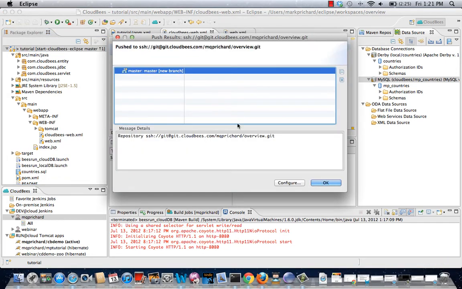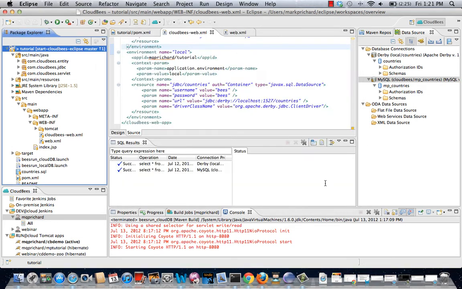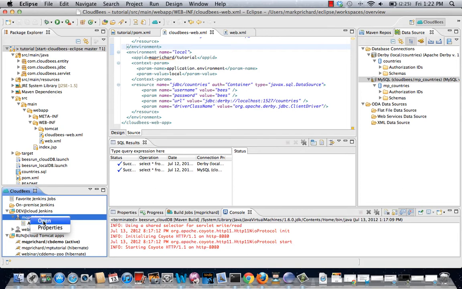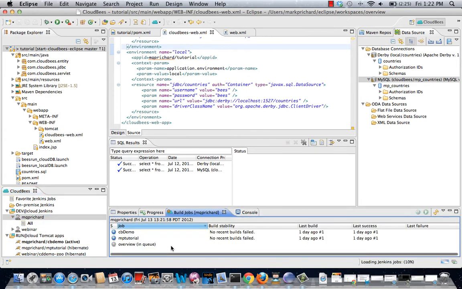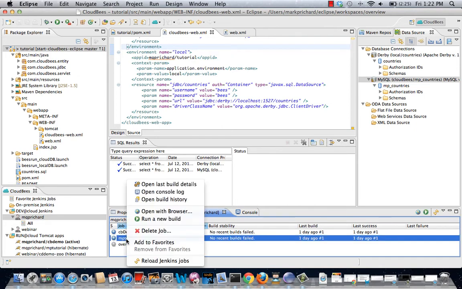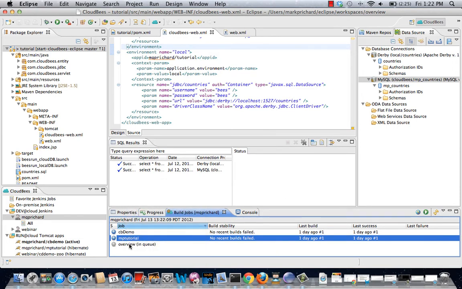So I'm sorry, we're pushing it to the CloudBees repository, of course. Here we are, git@cloudbees.com, MQ Pritchard overview. So that's done, and while I'm here, let's just note that I can look at and indeed control my Jenkins continuous integration activity from down here. You can see I can actually go in and, for example, I could look at all these things, and here's the overview project, which is actually being scheduled to run right now.